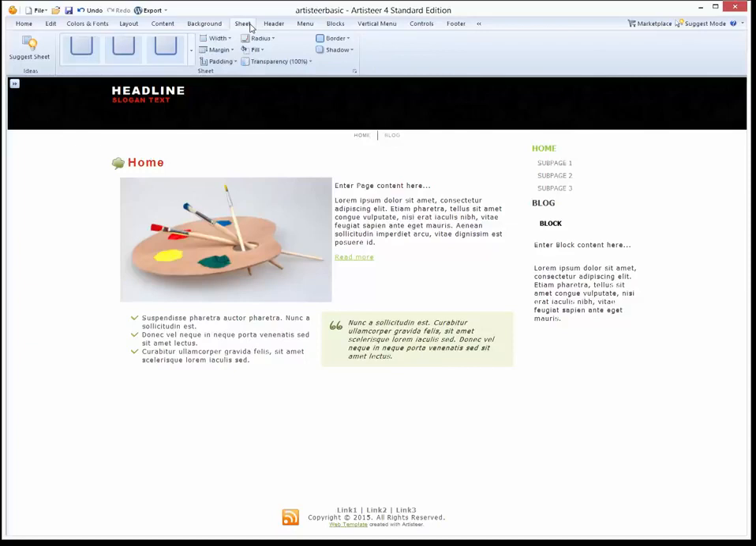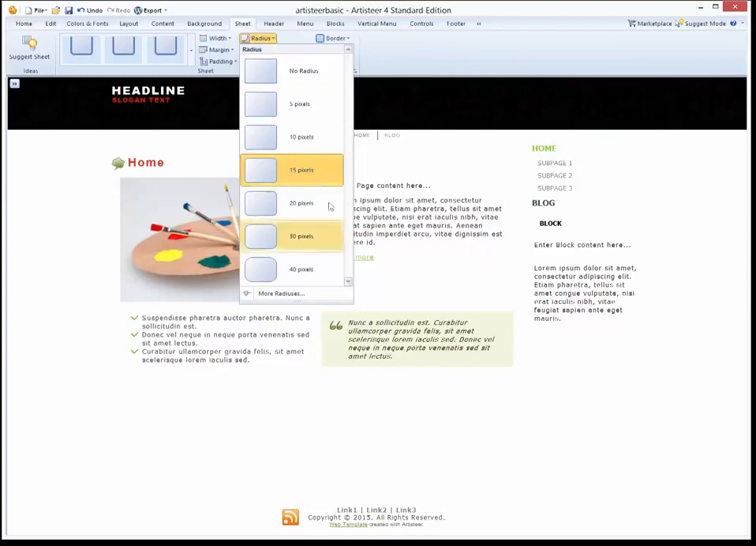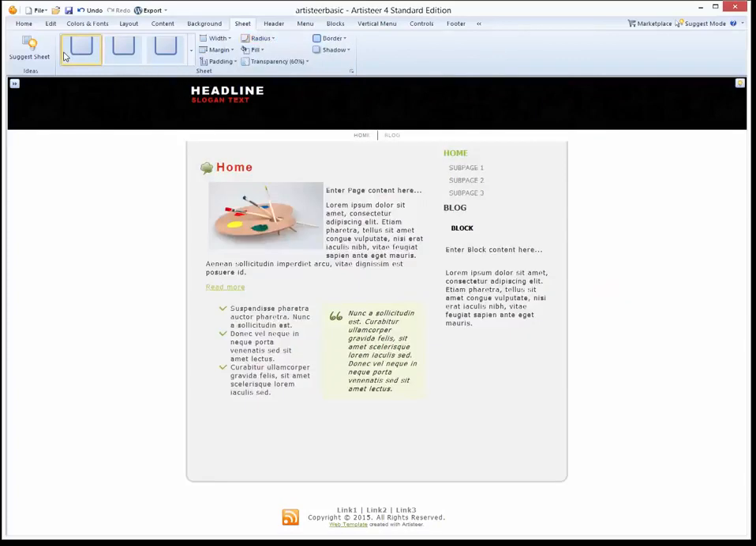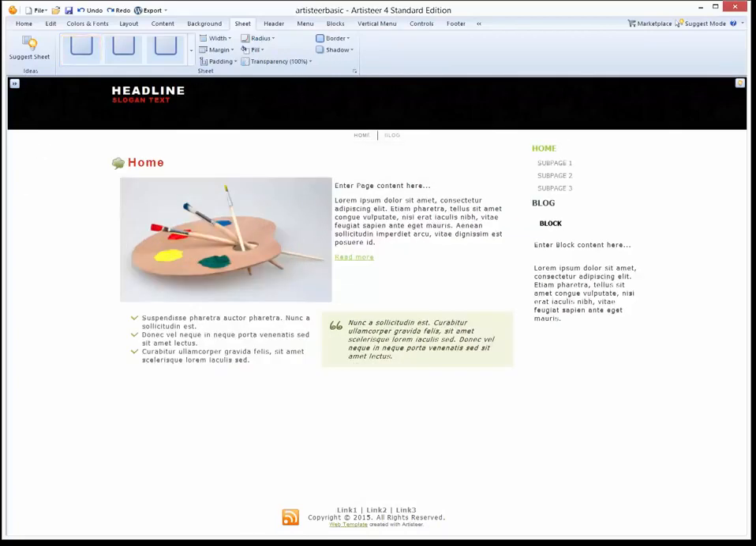Next, we have sheet, which is going to tell us what our sheet looks like. This is where you would do, maybe you would have a different radius around it. Maybe you'd put a box around your sheet like this. Various different things to make the design of your blog look different.